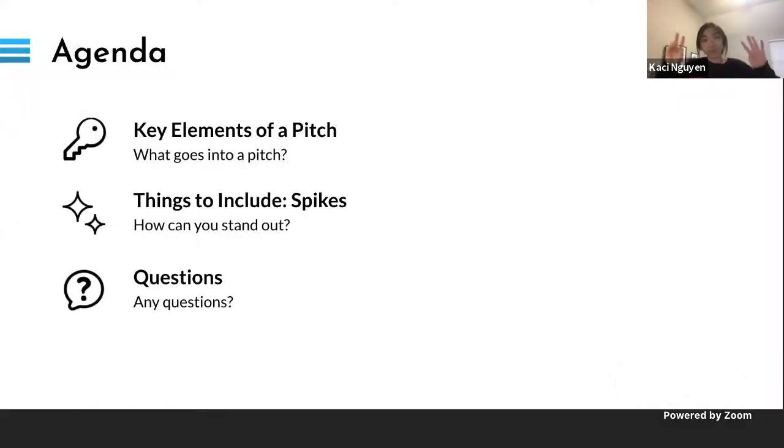For the rest of this workshop, which won't be too long, and I'll go through things pretty quickly, I'll cover some key elements of a pitch. In other words, what exactly goes into a pitch? How do you sell your product? How do you sell your MVP? Then moving into spike: how can you stand out amongst everyone else? How can you influence people and convince them that your product is better than everyone else's? And then of course, end with questions.